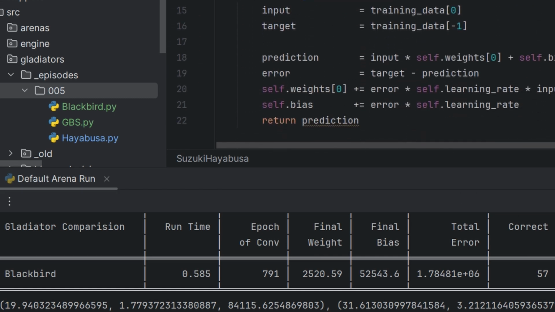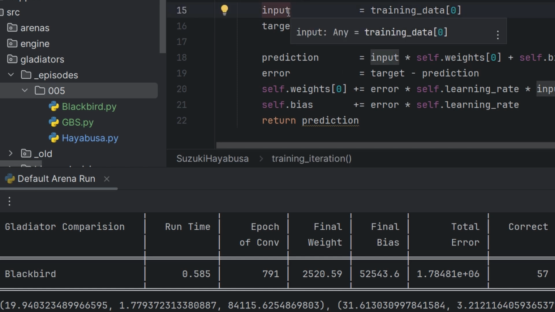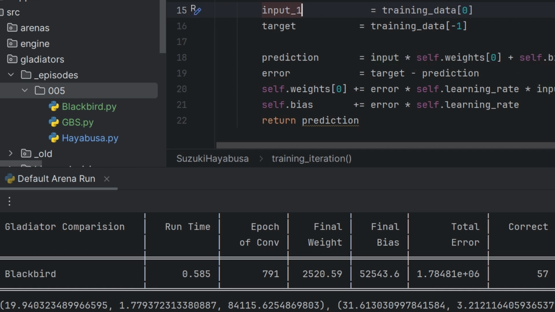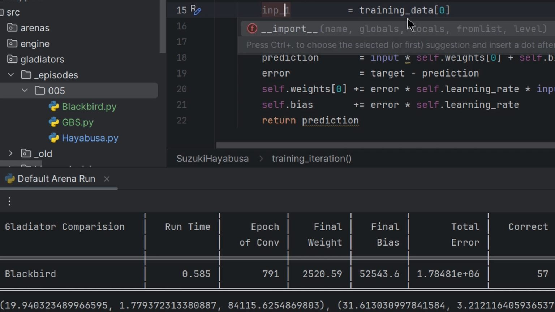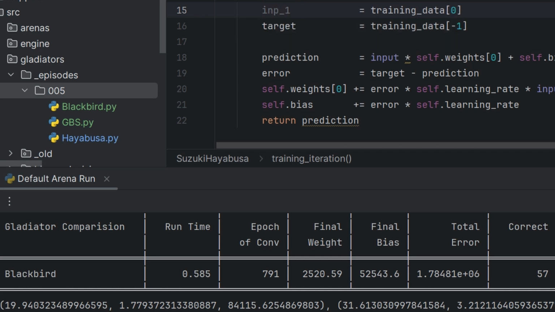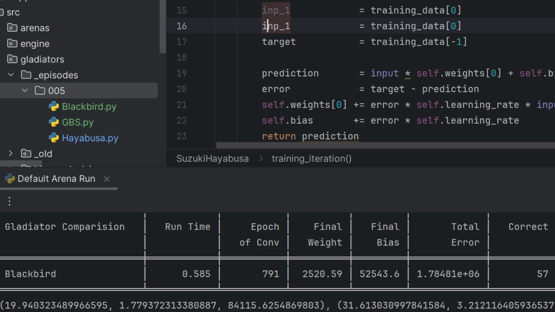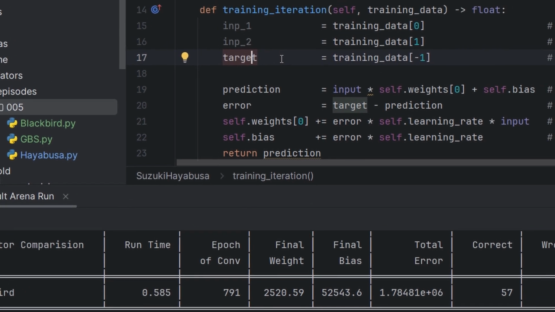So now that we're down here with the Hayabusa, we're going to have an input. We got an input. Let's rename this input 1. You know what? To make everything fit a little better, we're going to just go INP1. And then let's do the same thing for our second input, but we'll make that 2. And as a 0 base, that all right. So now when we're looking at this, 19 will go into input 1. 1.7 will go into input 2. Then when it runs the next sample, 31 goes to 1, 3.2 goes to 2. And the target remains unchanged.